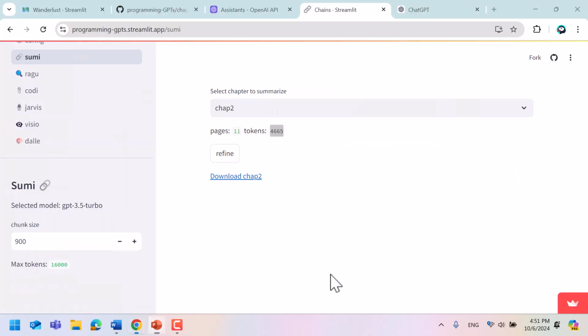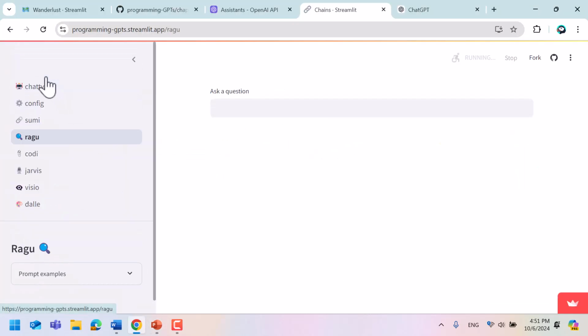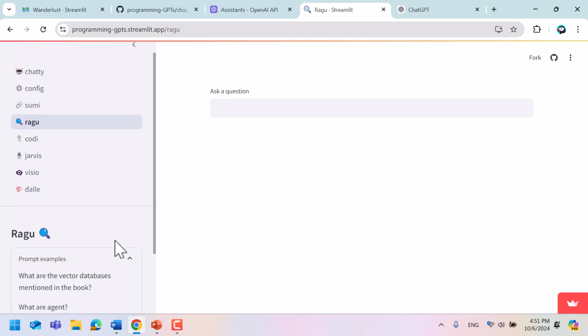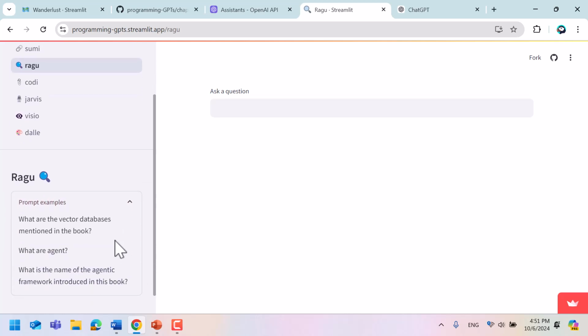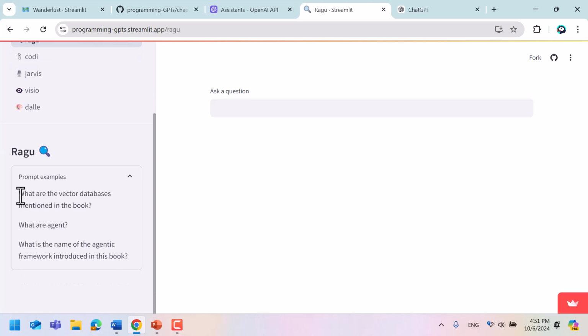So let's try to do this example, and it's another bot that I'm calling Ragu. You'll see in a moment why I gave it this strange name. So here I'm going to be asking a question about the book. And the book is about 140 pages long, so it's not going to fit nicely into a context. So let's see. I'm going to ask it what are agents.